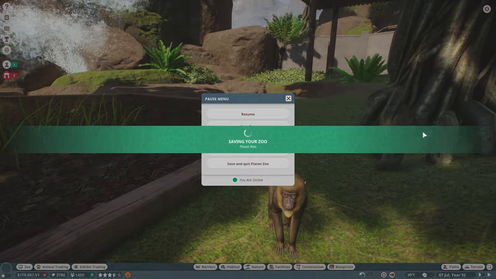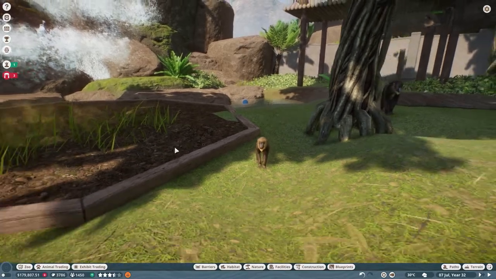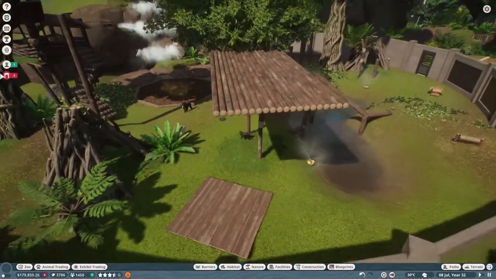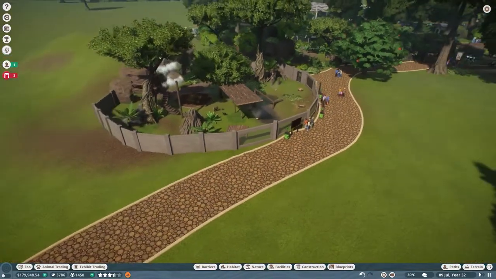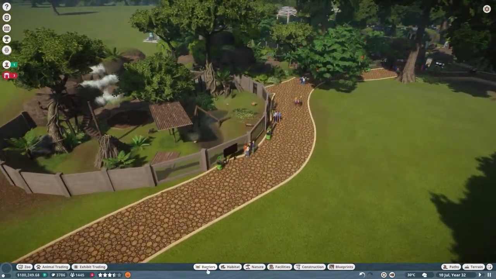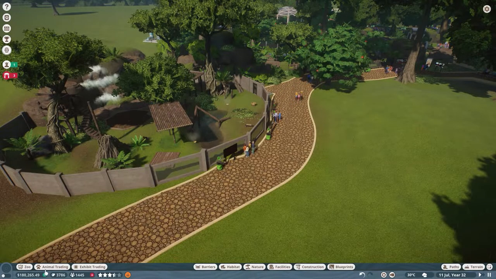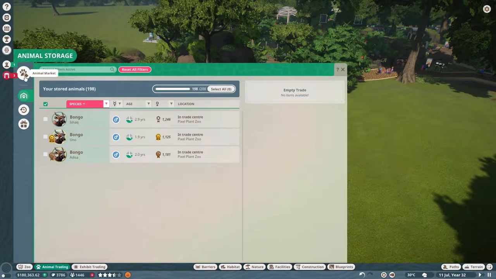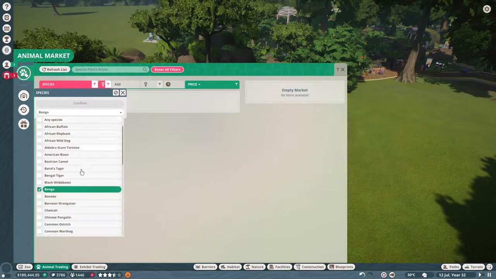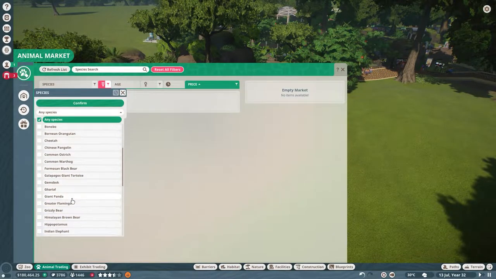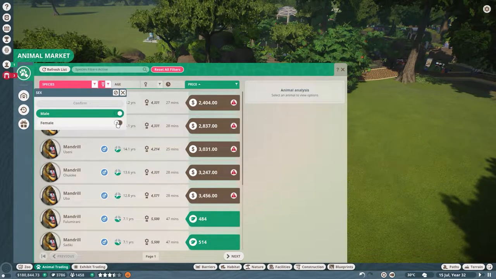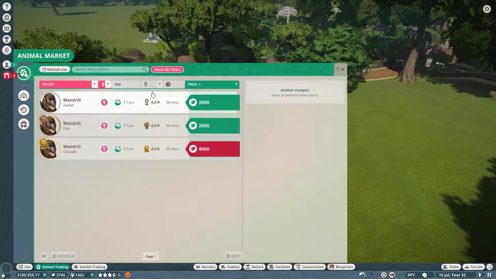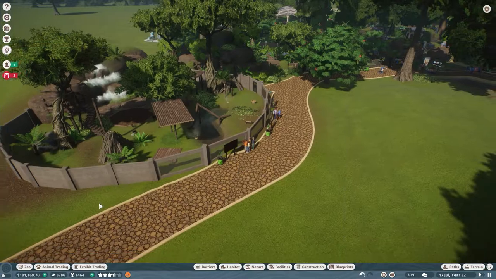Actually, that's a good idea. Let's save really quickly. Okay. And let's just check, because we do have to do this. I want to do this challenge. So let's just check if we have any more mandrills. Really cheap on the market. Females, because I will so buy them. No, they're super expensive. Okay, good for now.